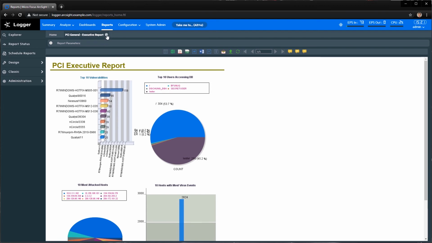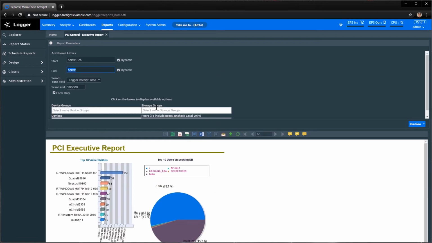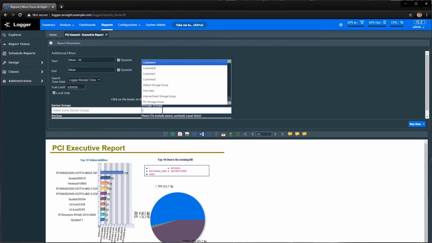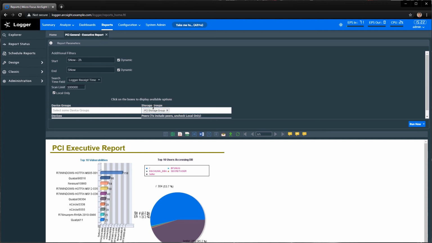So what I'll do is I'll cancel that report and I'll run it again, but this time I'll take advantage of my storage groups. So as we know, I've made sure that all of my reporting devices that are pertinent to PCI fall into a PCI device group, and a storage rule that we've created then sends all of those PCI events to that logical separation, that storage group called PCI Storage Group. So what we've done here, we've told Logger to only use events from that particular PCI storage group.